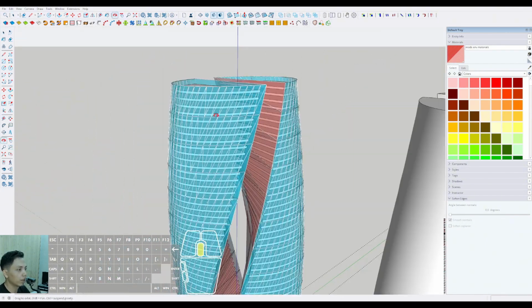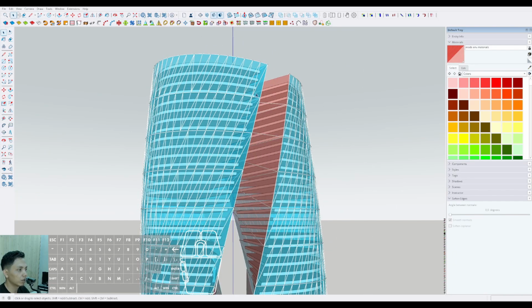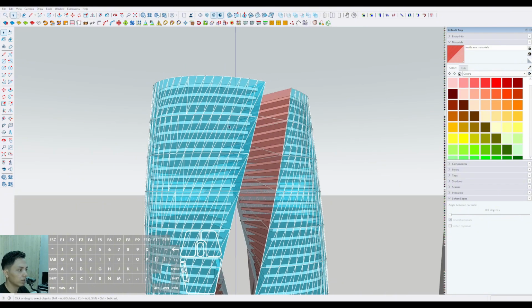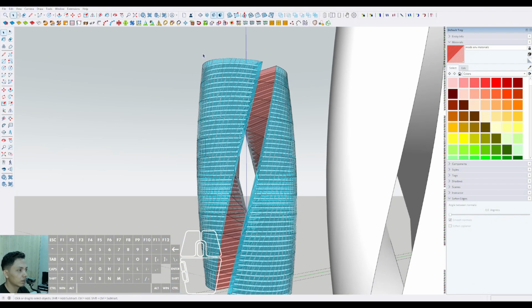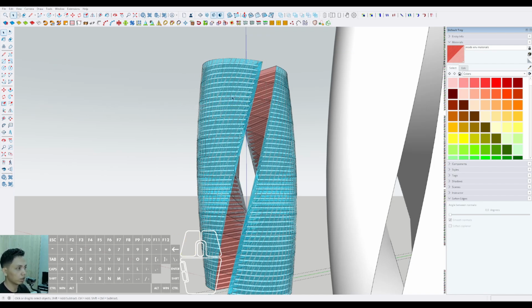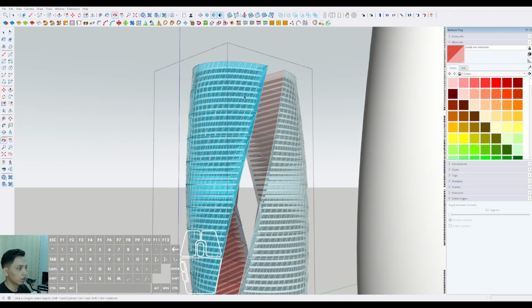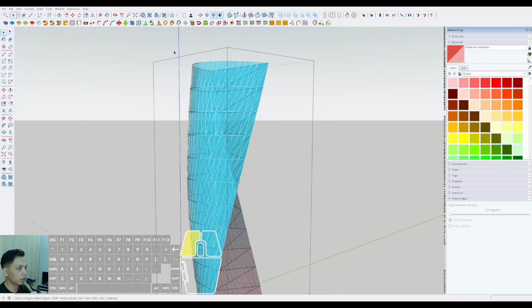If you have other ideas, for me, I just want to make an improvement of this meshing. I have to cut this area, so it will make it more dynamic and more impressive for the twin tower meshing. It is my opinion. For another opinion, it's just by your design taste. Anyway, I just want to delete this one.